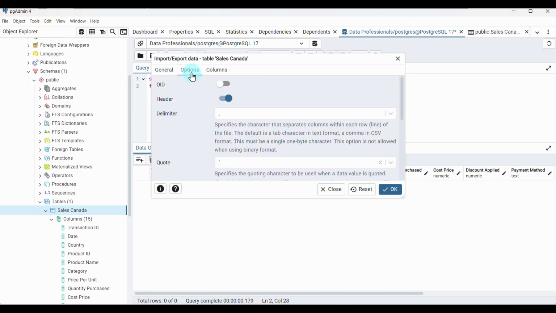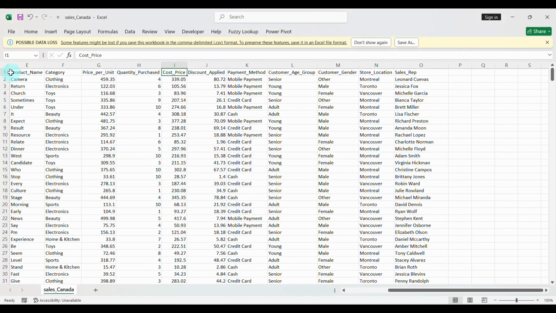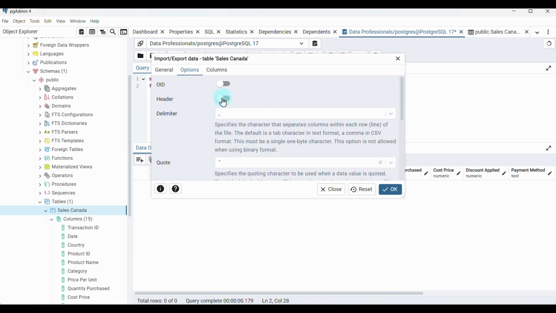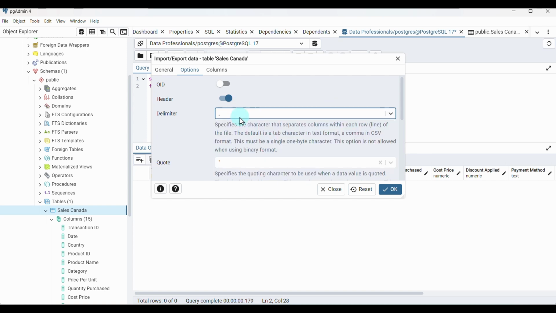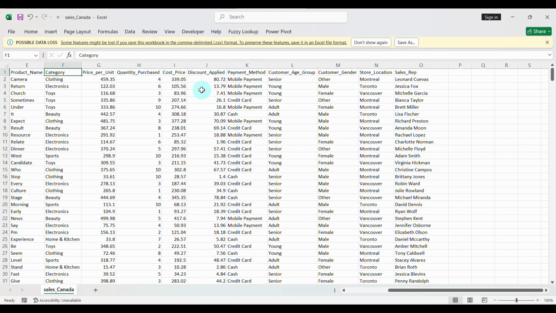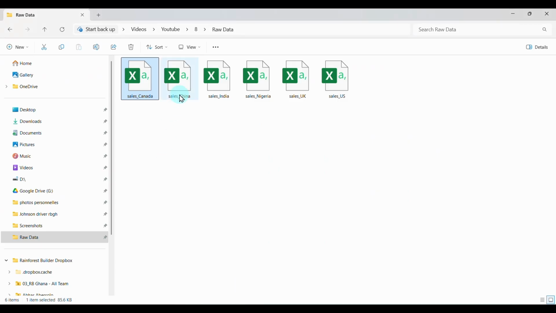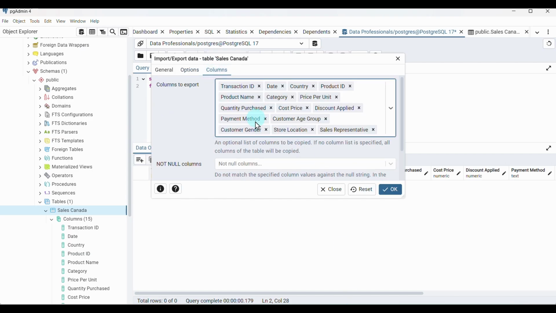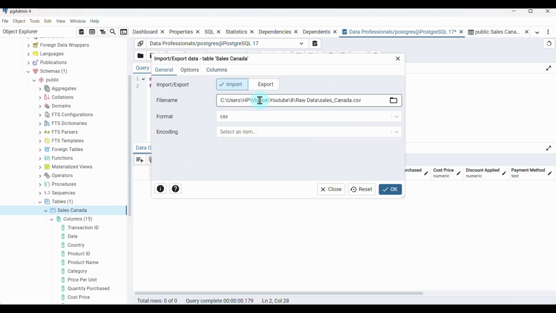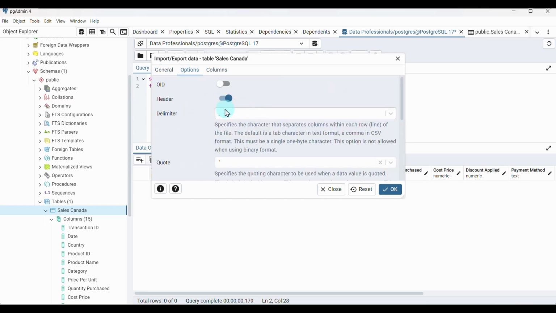Now, very important, go to option. This header will be turned off. What does it mean? Our table is having the header, right? So we have to tick that yes, our table is having a header. Now for the delimiter, our table is delimited with a comma, right? Because it is a CSV file. If I put my cursor on any file, you can see the detail that it is a Microsoft Excel comma separator. So the delimiter is a comma. We are all set. Now we can click on OK.